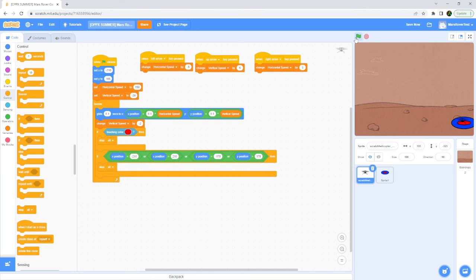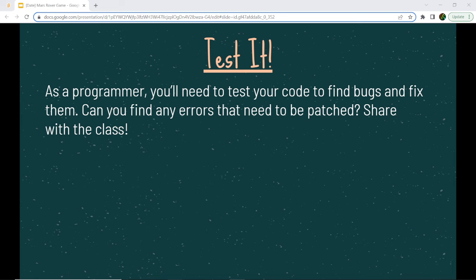Okay, so it seems to work. If we run into the boundary, it fails, but if it lands in the circle, it succeeds. So now our goal is to find any errors that need to be patched up, or any improvements we can make. The first thing we can see is that our circle is not actually completely on the screen, so we might want to adjust the coordinates for that. That's one instance of a fix we can do.